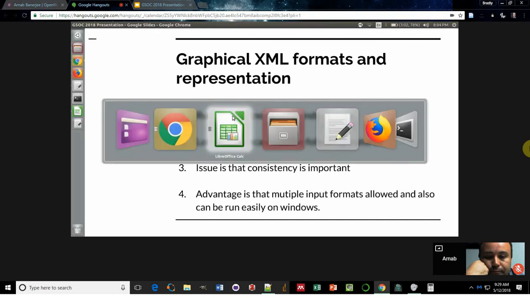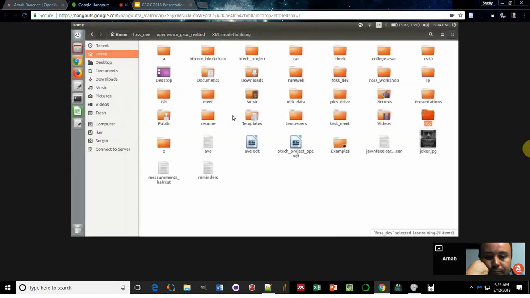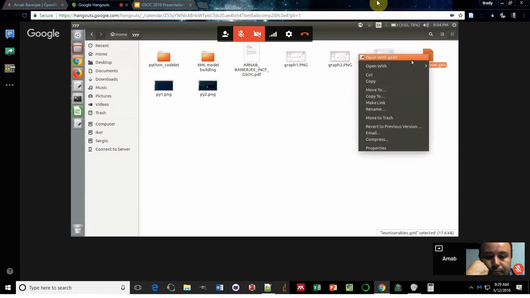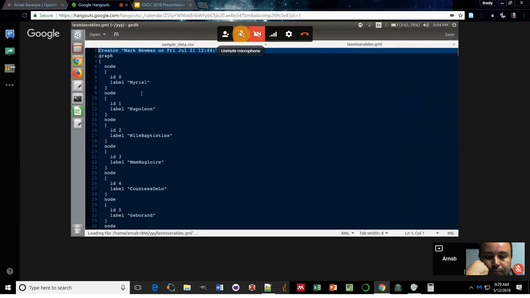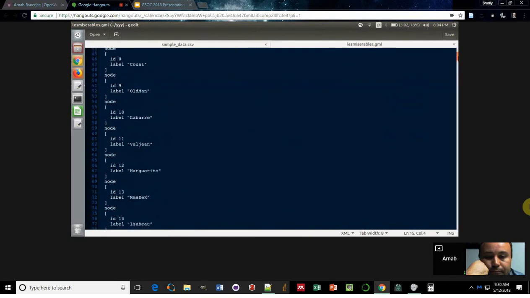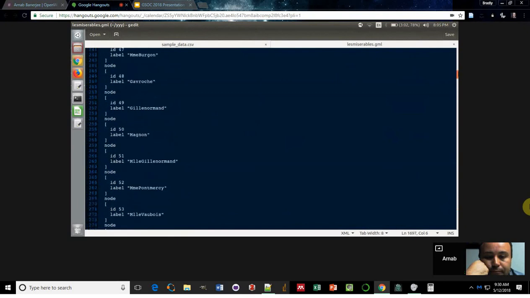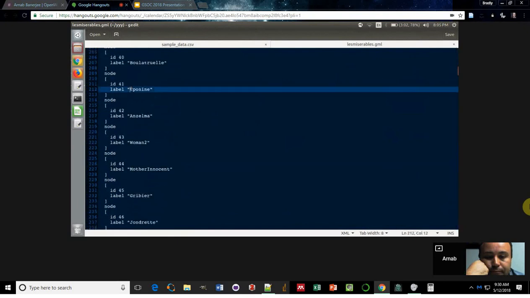Here is the file. I think Les Misérables is some movie or play. There is a .gml format file. On Gephi's official webpage, they had given this sample data set to play with. In this format, the graph is there and all the nodes and IDs are there with the labels. If we go a little down, the edges have been defined in this way. When the nodes are defined, let's say Eponine has been defined as id number 41.